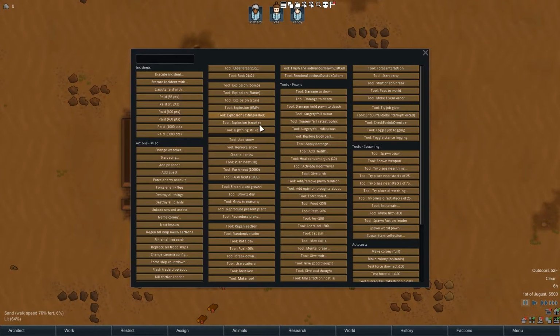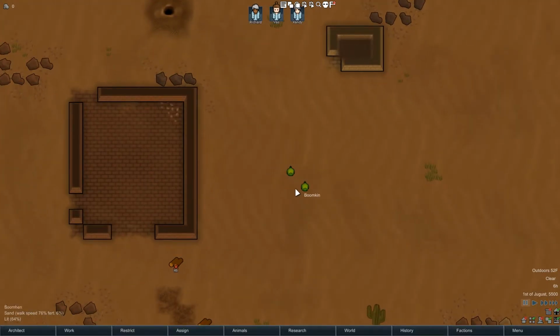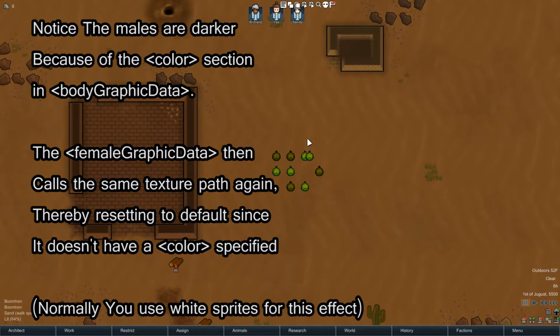We're going to see if these guys work. We're going to go to the dev menu up here and click on the button. We're going to spawn a pawn. And right here is Boomkin. And there they are. Green chickens.